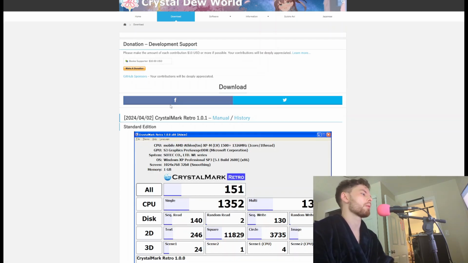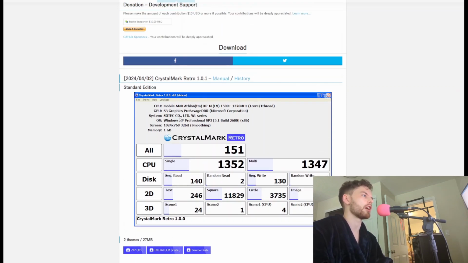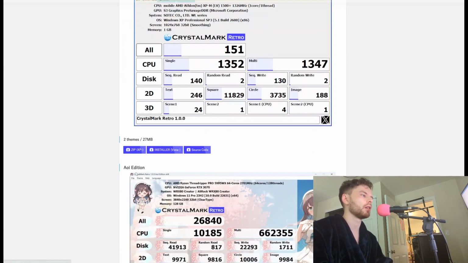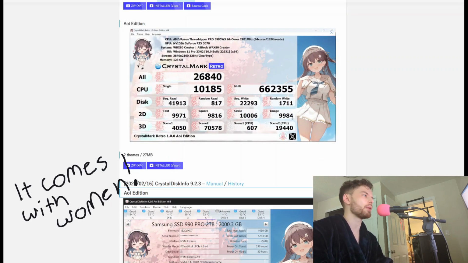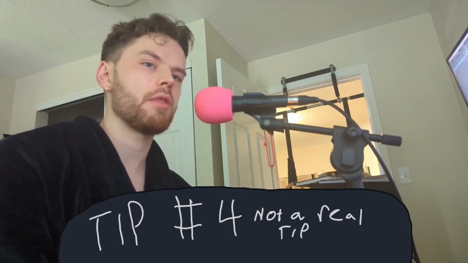You can also download a program like CrystalDiskInfo to track the health of your hard drive to make sure you're not about to lose everything. It comes with anime waifu editions as well. Very cool.